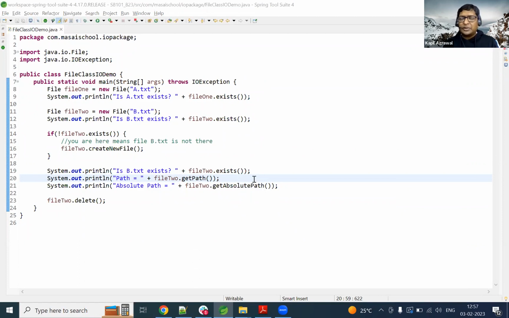getPath and getAbsolutePath methods, these are the two things that we have done. If I'm talking about the File class, then the File class is capable of capturing a file. Yes. Is the File class capable of capturing a directory? The answer is again yes. File class is capable of capturing a file, and also a directory.